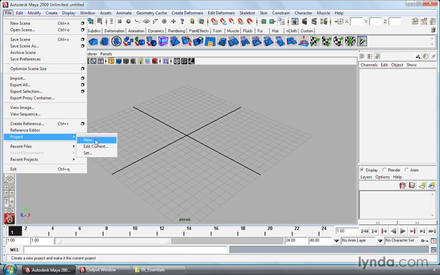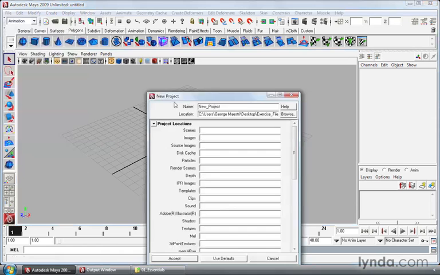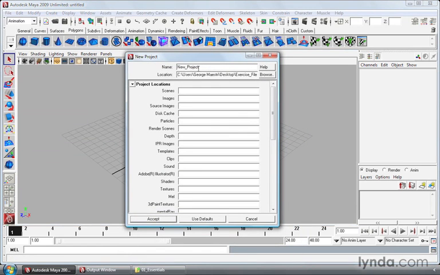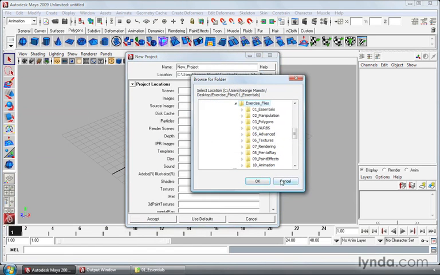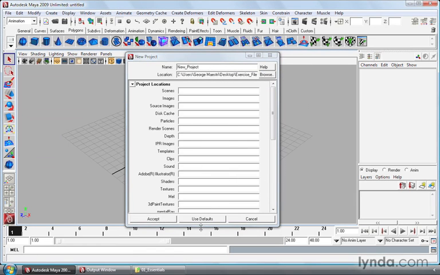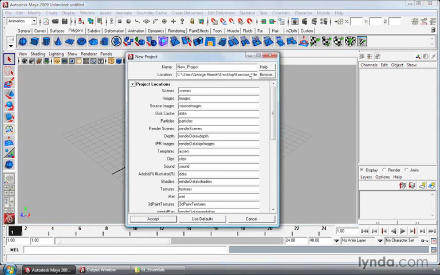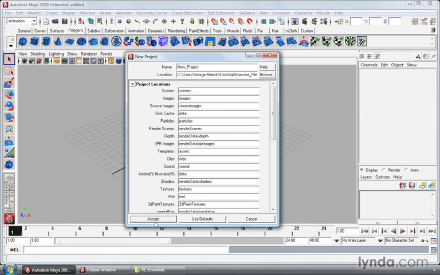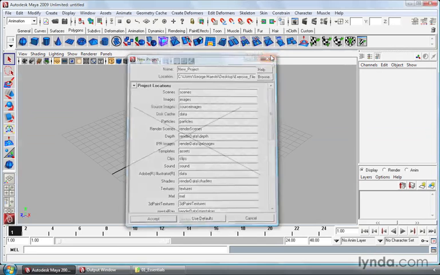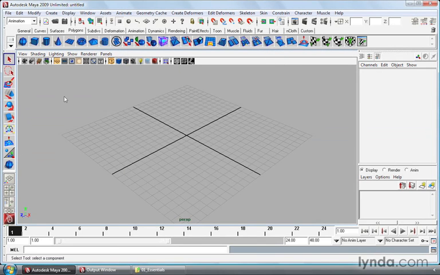If you're starting from scratch and you're just creating your own project, you can just go Project, New. And it brings up this window. This allows you to give the project a name and then browse for a location. So we can actually put this wherever we want. And once we do that, we can just hit this button down here in the middle called Use Defaults. What that does is it just gives all of these directories a name. And then if you hit Accept, it'll go ahead and create that project. I'm going to go ahead and cancel out of that because we already have the project set up.